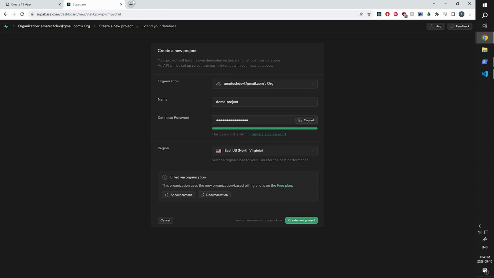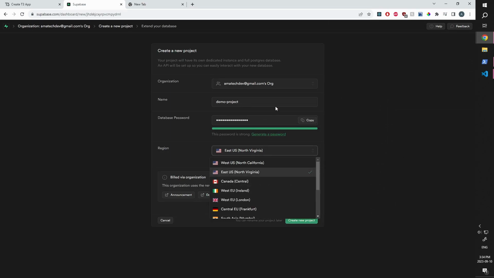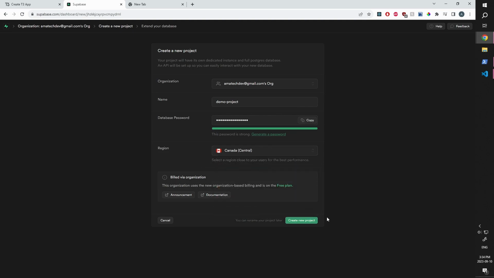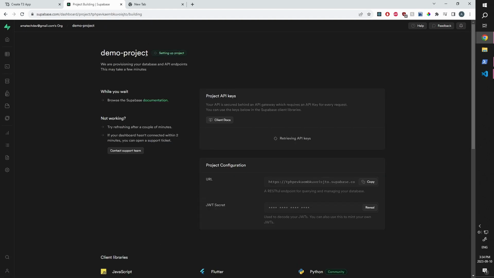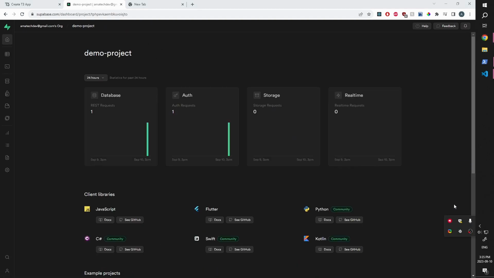So I'll just name it demo project, and we'll just generate a password. You can choose any password. I'm just going to choose the one that they already gave us. And as for your region, just choose the region that's closest to your users. I'm going to choose Canada Central since I'm in Canada. And now you can create a new project. What this is going to do is create your new database setup. To configure it fully, it might just take a few minutes.